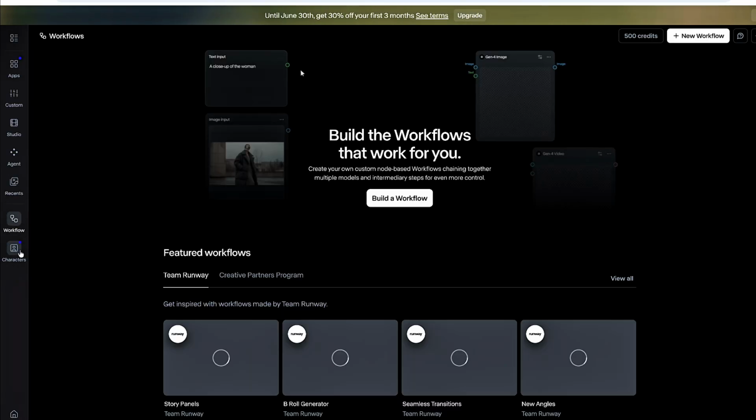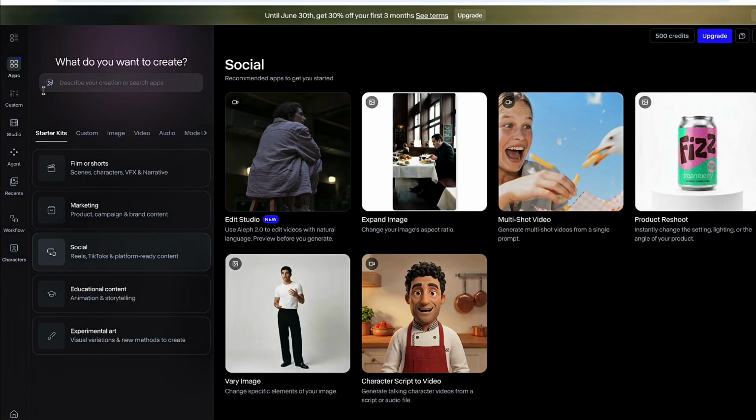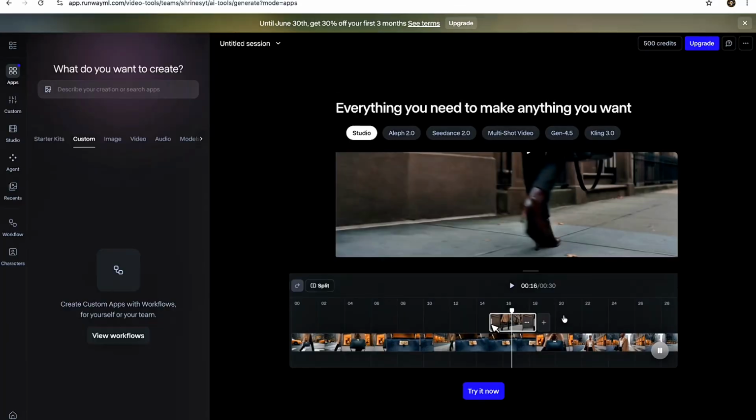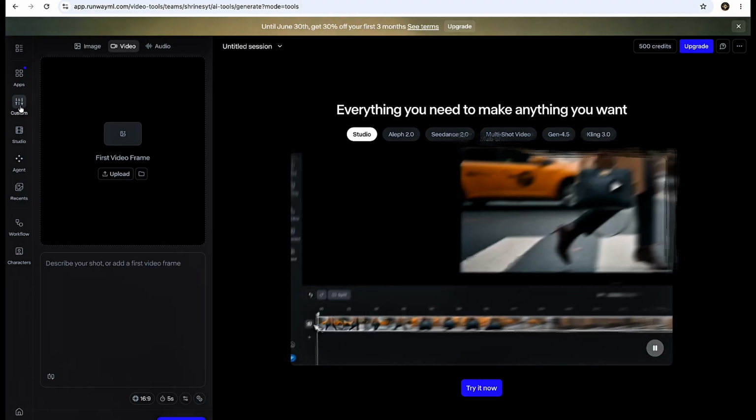Step 2. Create a new project. From the dashboard, click New Project. You'll see multiple AI tools like text to video, image to video, background removal, video expansion, and AI editing tools. For beginners, start with text to video.